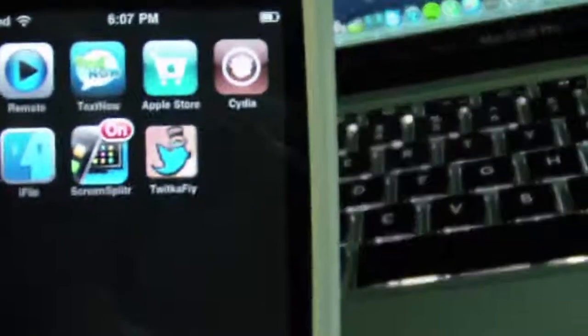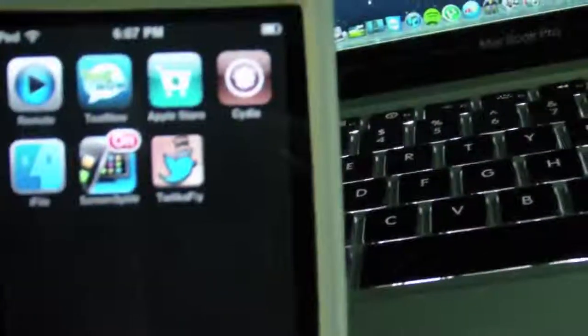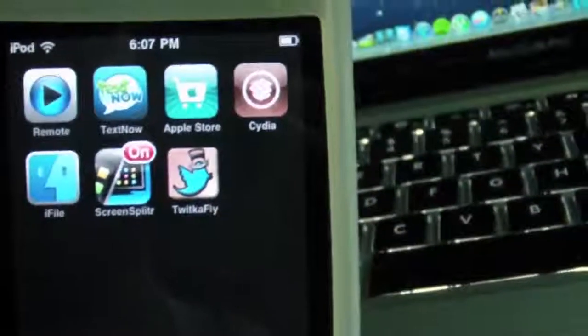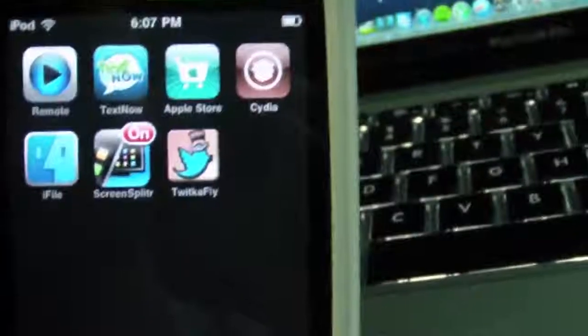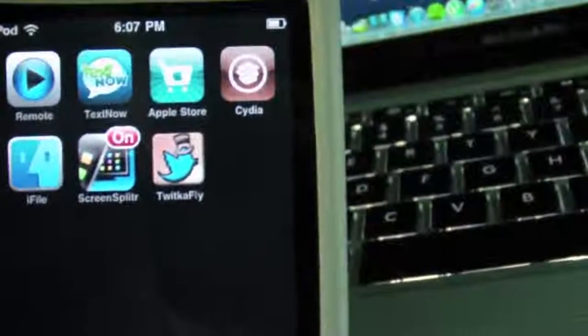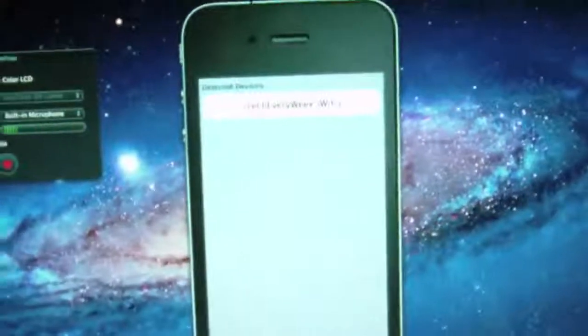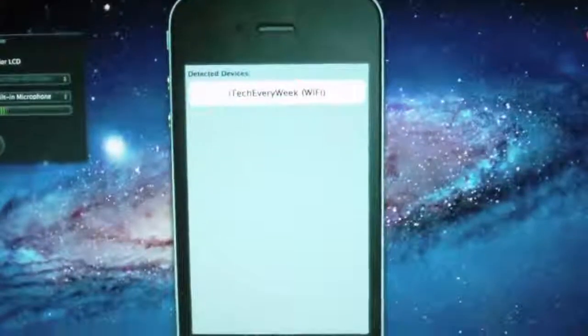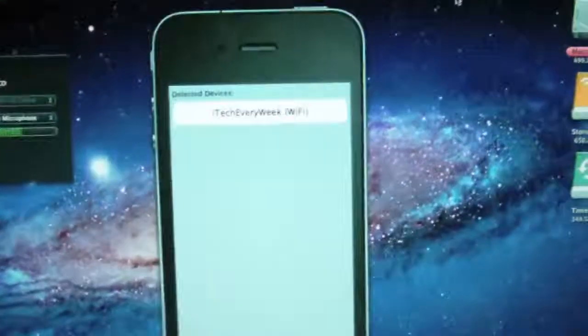So what I would recommend is using two applications on your computer and one application on your iDevice. You're going to go into Cydia and download Display Recorder. I'm on my second generation iPod right now, and it's not allowing me to get Display Recorder for some reason, so I'm actually using Screen Splitter. And the application on my computer is called iDemo. You can see right here, that is iDemo. I'm sure most of you have seen other YouTubers use this program. It looks like an iPhone on my computer right here.